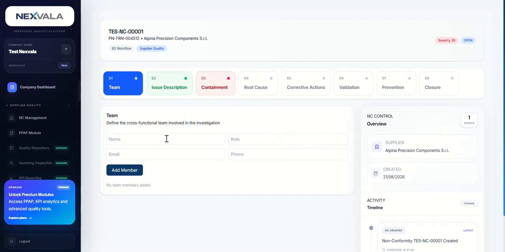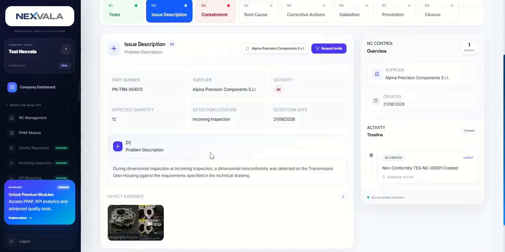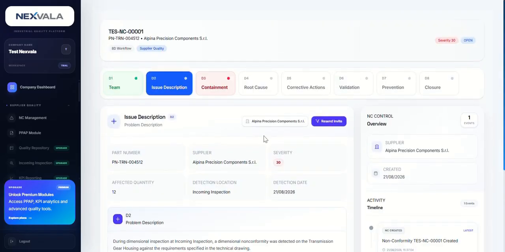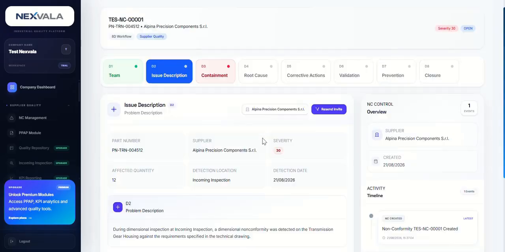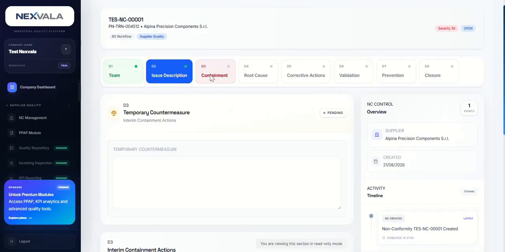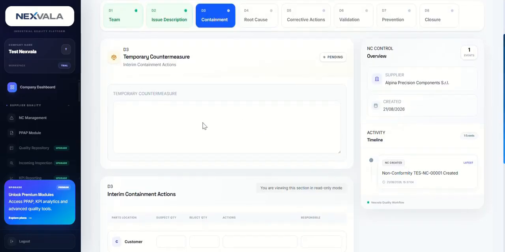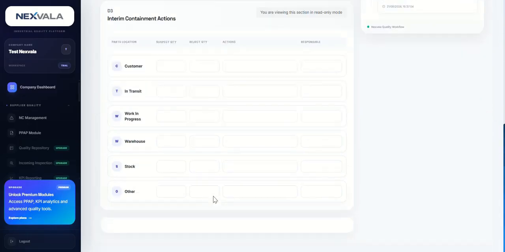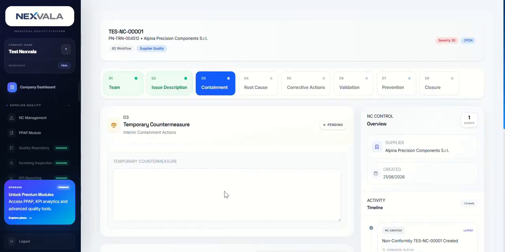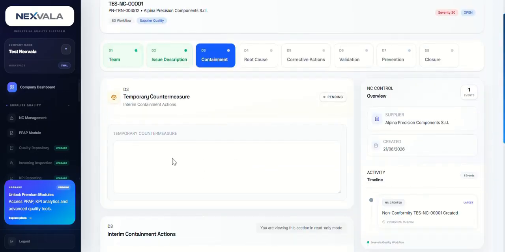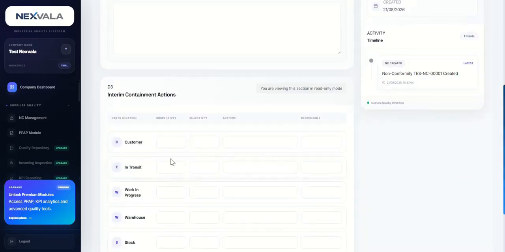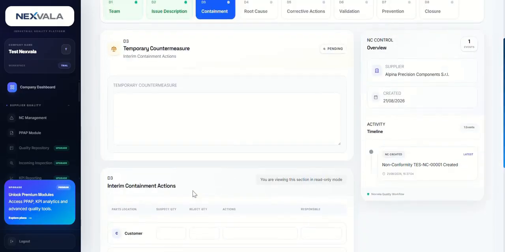They will be able to modify it. We can add some names that we have in our address books, but it will be the supplier who will submit the team. The description, this is in read only, we can read it. No one will be able to modify it anymore because this is now the issue statement. And the containment, which at the moment is read only for us, and it is the supplier's prerogative to go and fill in the countermeasures and all the details that we at risk, all the parts at risk.